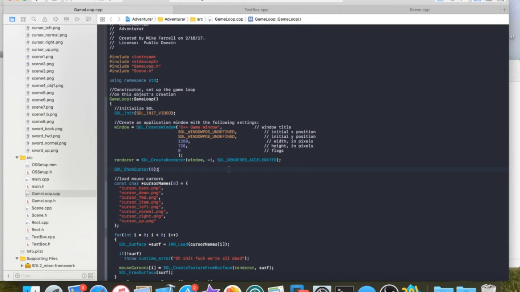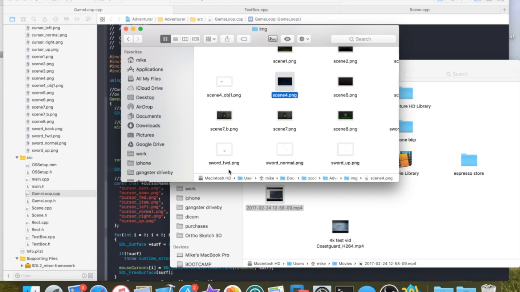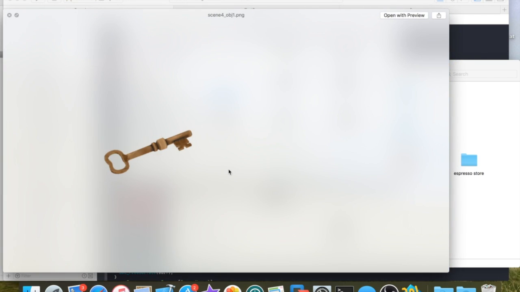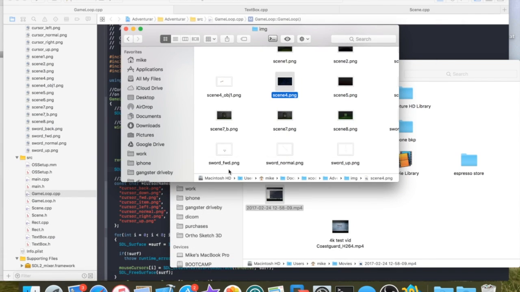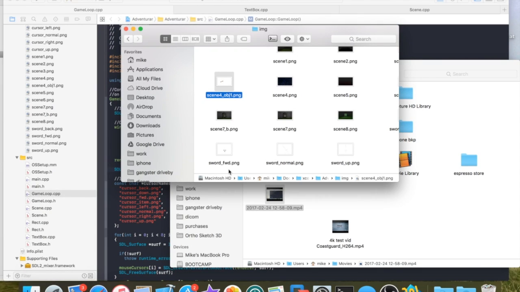So first and foremost, if I were to go into my assets, you would see that I have scene 4, but then I have this perfectly overlaid key, which I rendered out as a separate layer in Blender, so that if I were to draw this key on top of scene 4, it would fit perfectly. Now, I could just load in the key image, which is 1280 by 720, and draw that on top of scene 4 and everything would work.